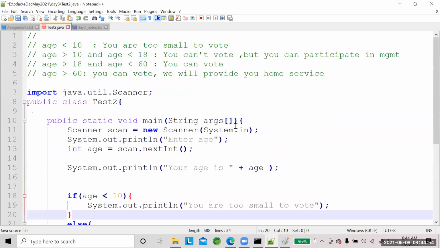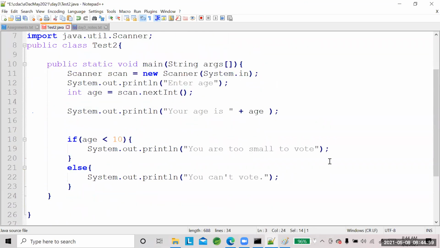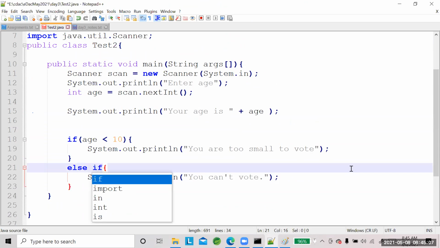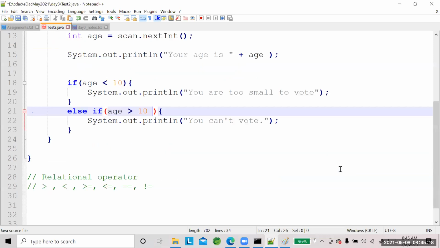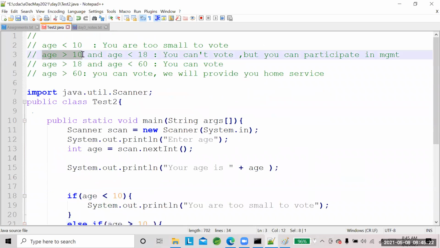Okay, the second is if age is greater than 10 and less than 18. How to specify? Else if. Yes, so I'll say else, and after that again I can have an if and a condition. Here I can say age greater than 10, and okay, so there are two conditions, right? So now we have two conditions, greater than 10 and less than 18.